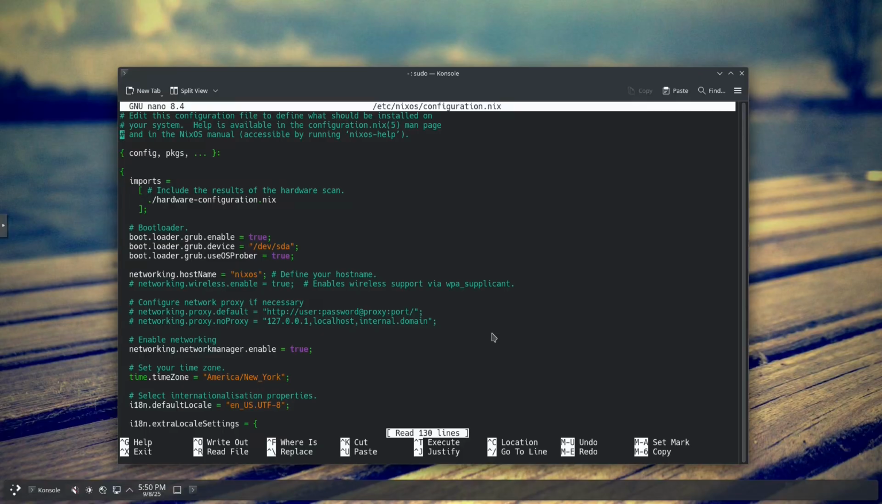Alright, so let's come down. Configuration and packages, you've got imports. Some of this I'm not familiar with. For the bootloader, I'm not going to touch this. It looks correct because it's been booting up properly, so we'll leave that alone. Networking: the networking host name is nixos. If you want to change it to something else, you can certainly do that here. I'm going to change it to nixos-vm. It's the same as editing the /etc/hostname file in most Linux distros, so that's a way to define your host name.